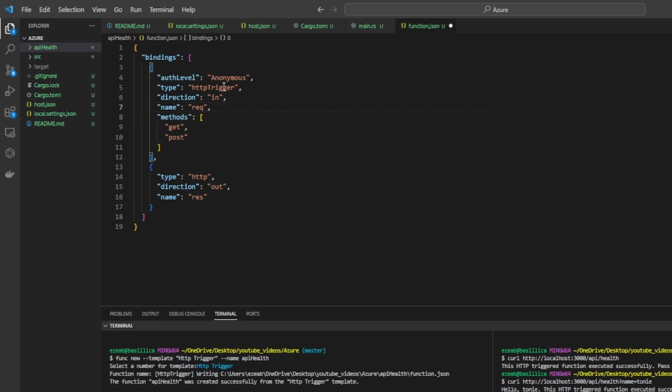So type is of course HTTP trigger. It could be also, other than having this function handle, for example, HTTP endpoints as it's doing right now, you can also use this to subscribe to, let's say, a service bus.